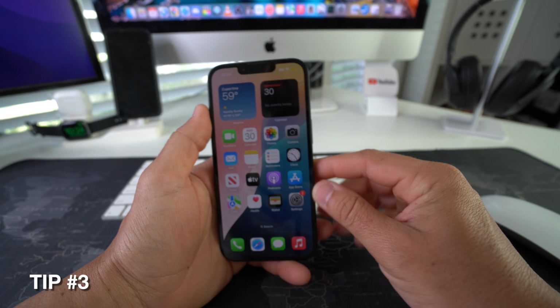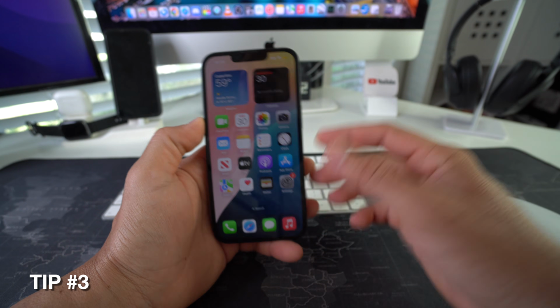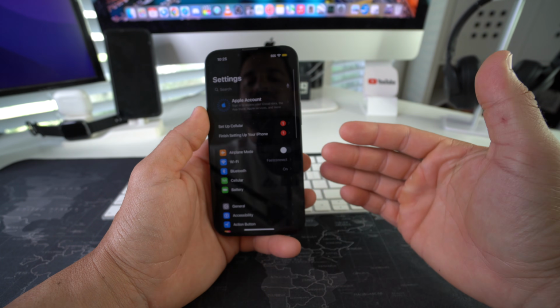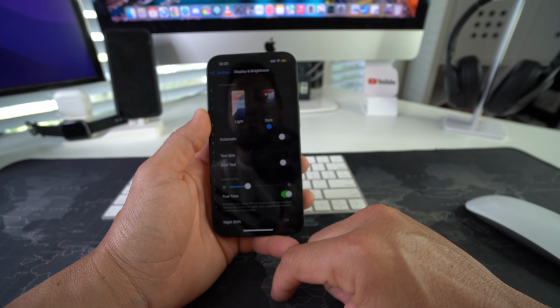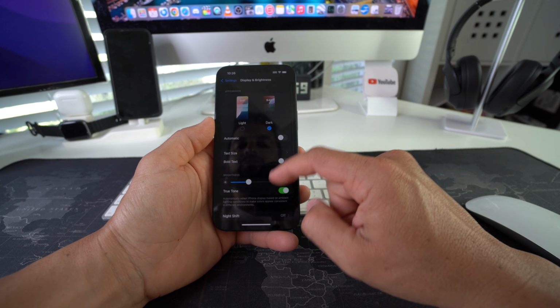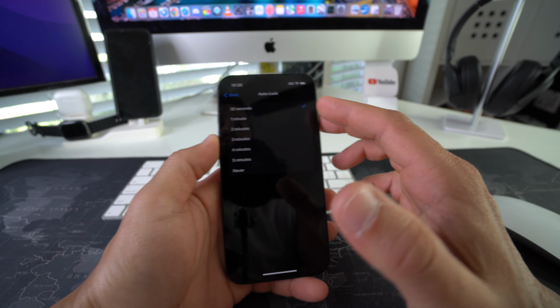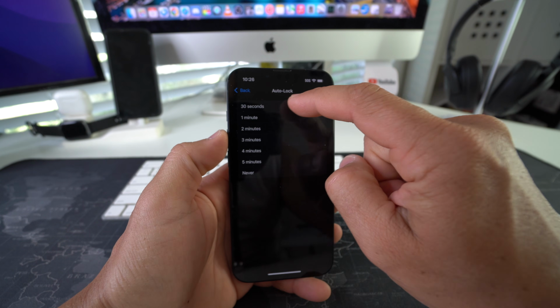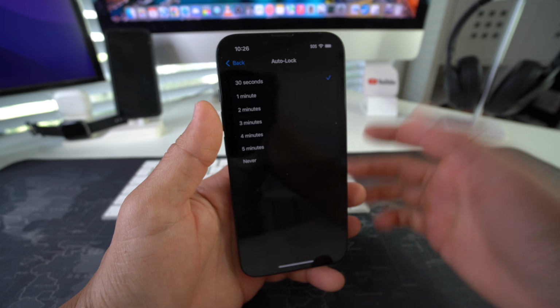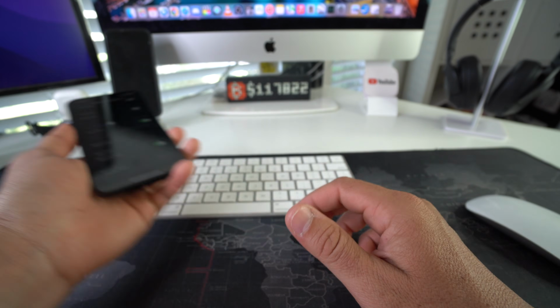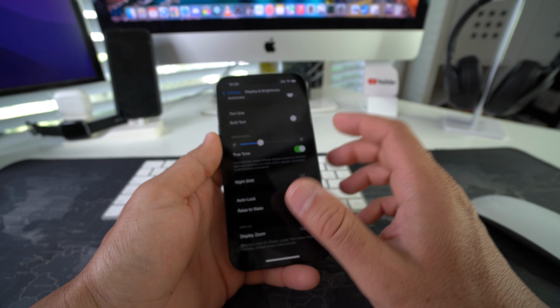All right, so moving on to tip number 3, and that is to have your auto lock set to the minimum. Okay, you do this by going into settings. Here in settings, once again, go to display and brightness. And here in brightness, if you scroll down, you will see auto lock. And just make sure that auto lock is set to the minimum time possible. So here it's 30 seconds. That way, your phone will black out the screen faster and not be left on wasting battery during the day when you're not using it.